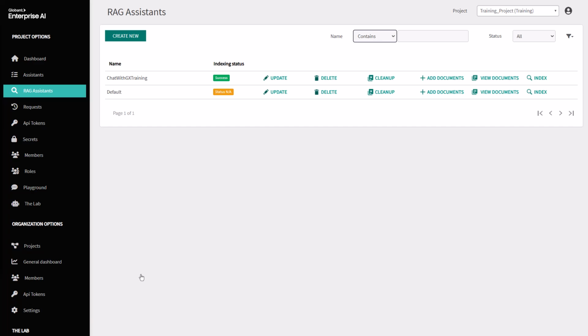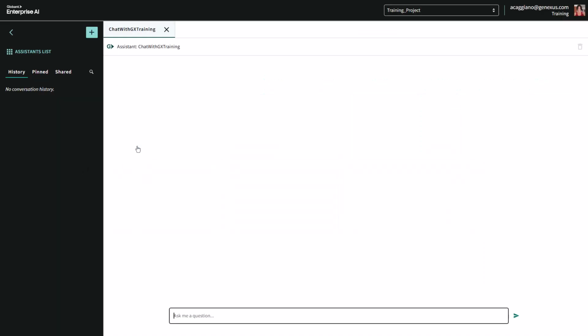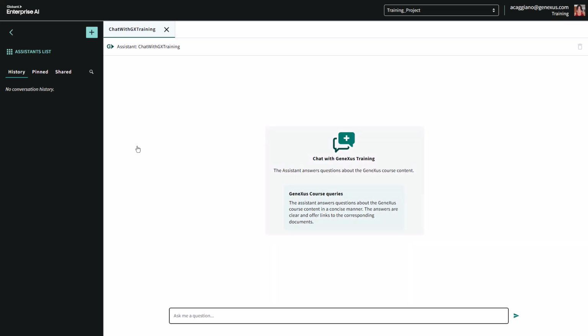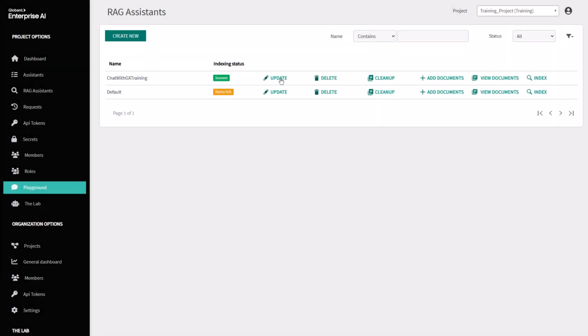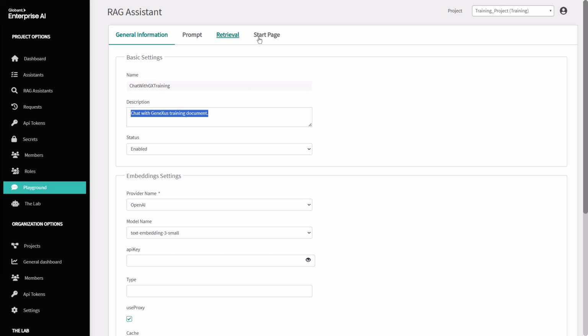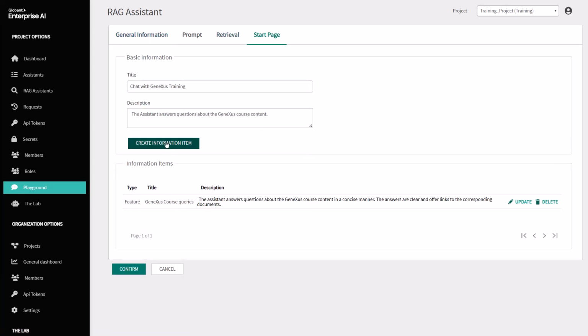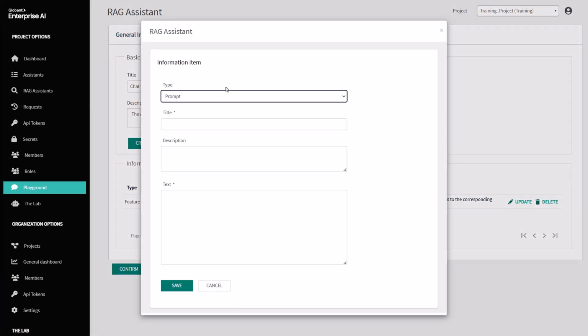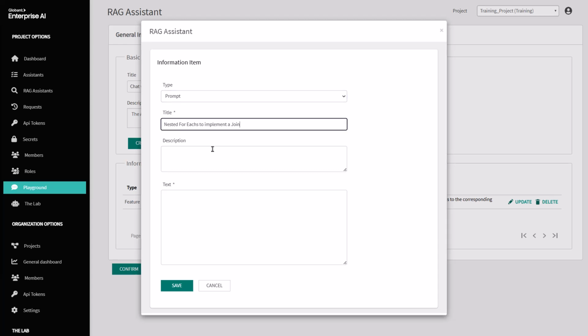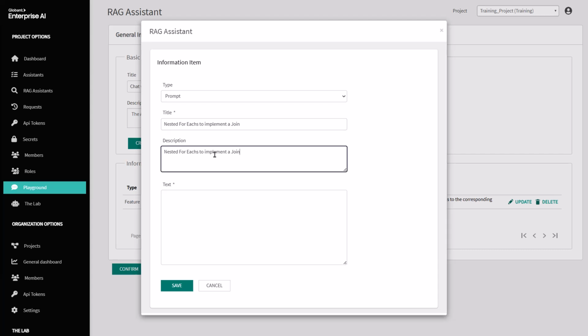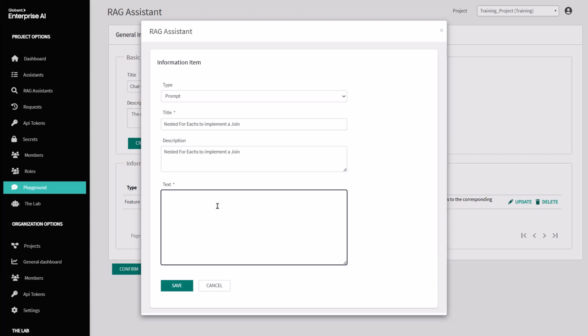Now we go to the playground and select the Chat with GX Training Assistant. And we see the registered information. We are now going to create a new information element, this time of type prompt. As title, we indicate nested for each commands to implement a join. The description field is optional, but we also indicate nested for each commands to implement a join.